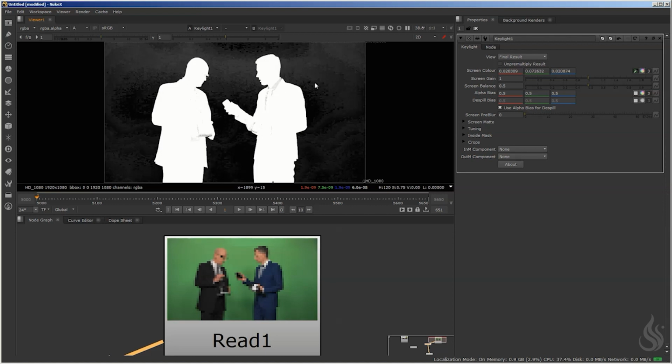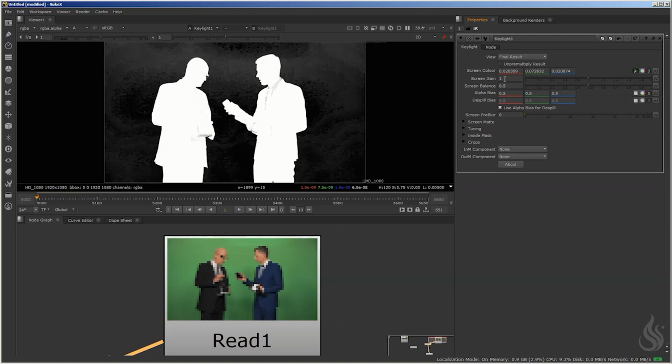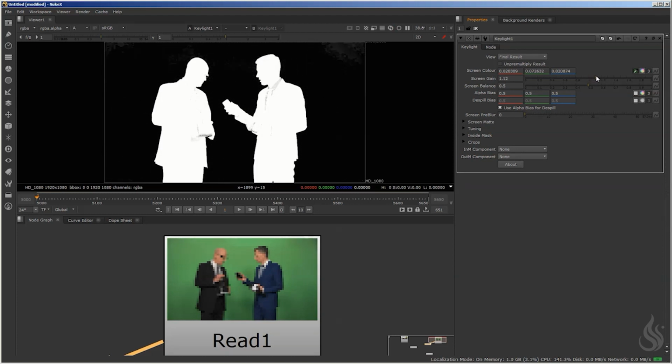Still have some noise. So I'm going to go to the advice number 1, which is opposite all advice you've heard so far. Generally, I advise not to go too far with the screen gain. Screen gain is going to clean this black, but actually you should do that with the clip black. What I'm going to do is do exactly the opposite and exaggerate this one. I'll just increase the screen gain to the point where it becomes crazy.